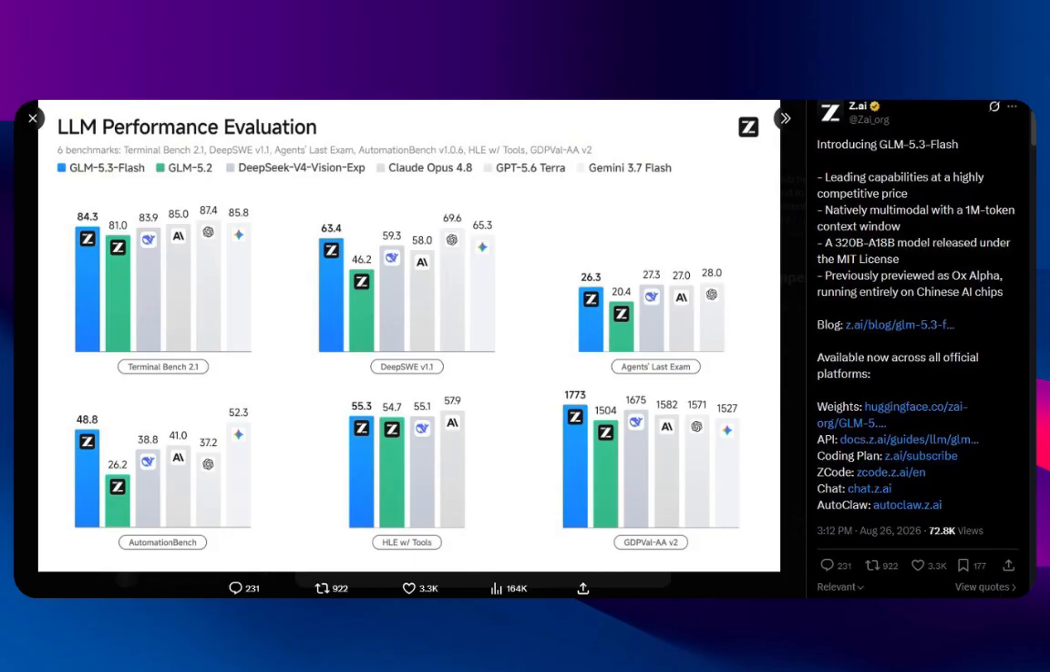The future of AI might not be about finding one model that is simply the smartest. It might be about finding the model that gives you the most intelligence for every dollar you spend. And if GLM 5.3 Flash can actually deliver on that promise, Z.ai may have just built a model that's designed not just to compete with frontier AI, but to make frontier AI cheap enough to run everywhere.